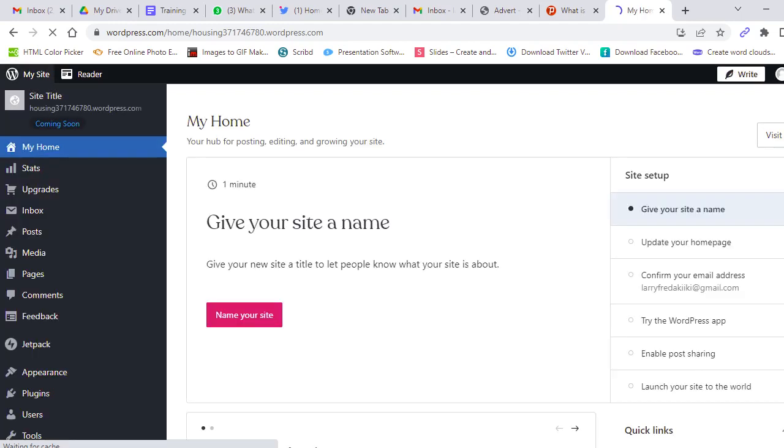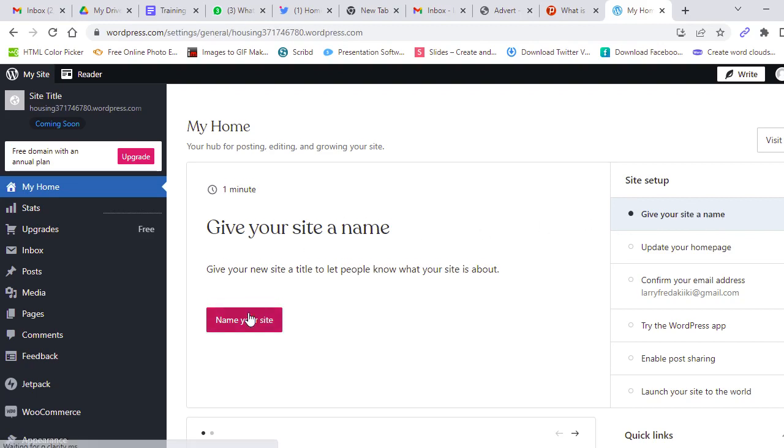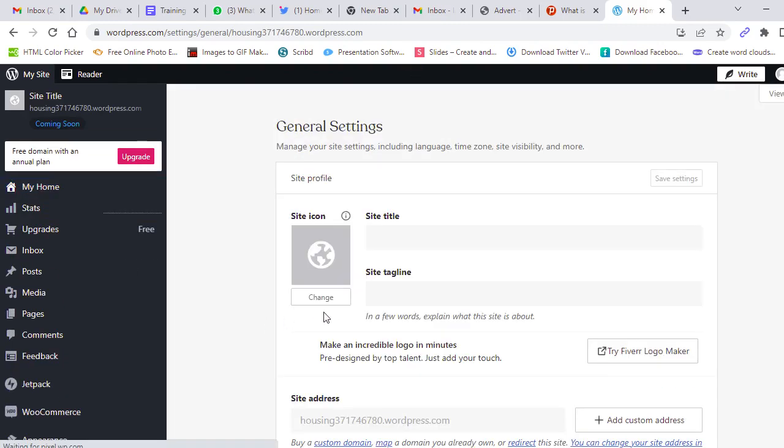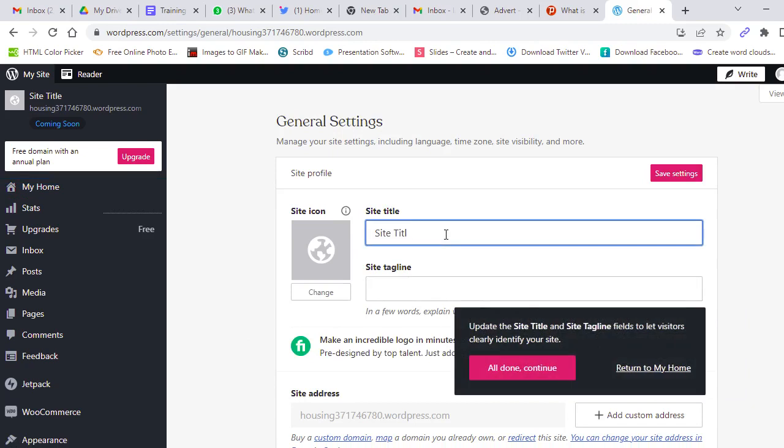So this is the dashboard. This is the back end of the website where you make changes and customize the site to your preference. Okay, so now we'll begin by giving your site a name. So you click here to give your site a name, and then you put here site title, housing.